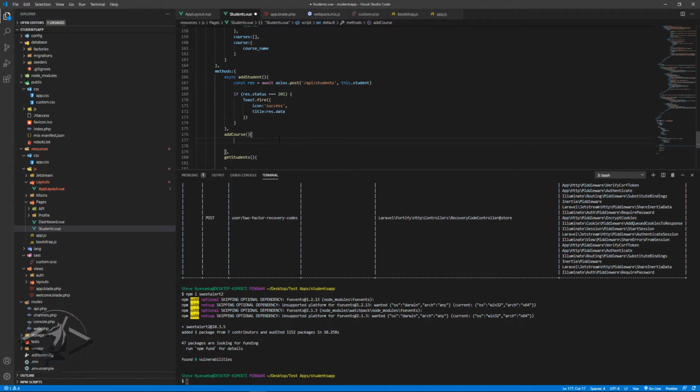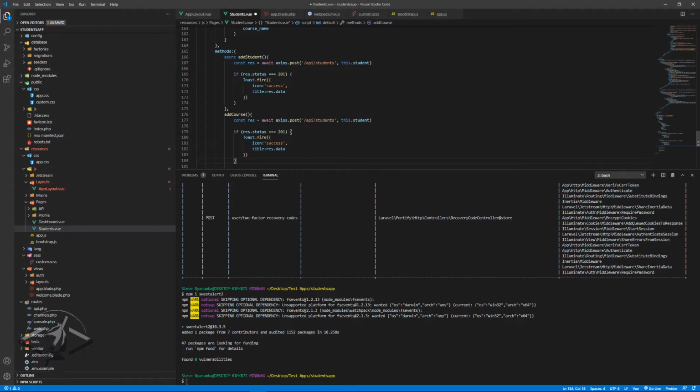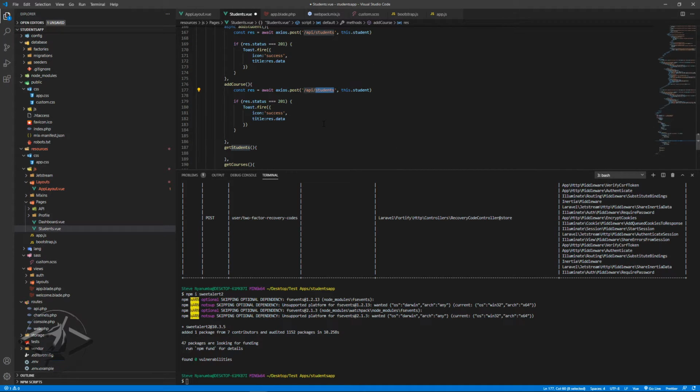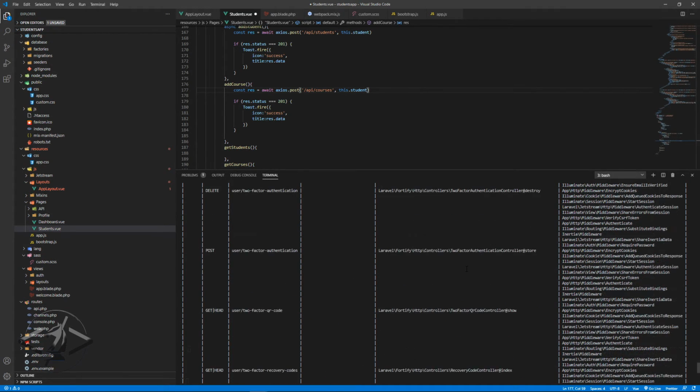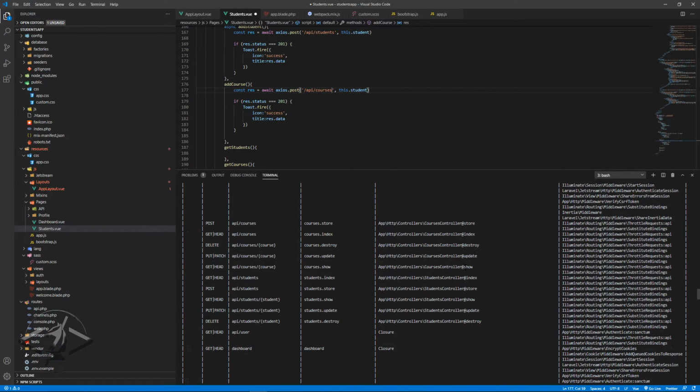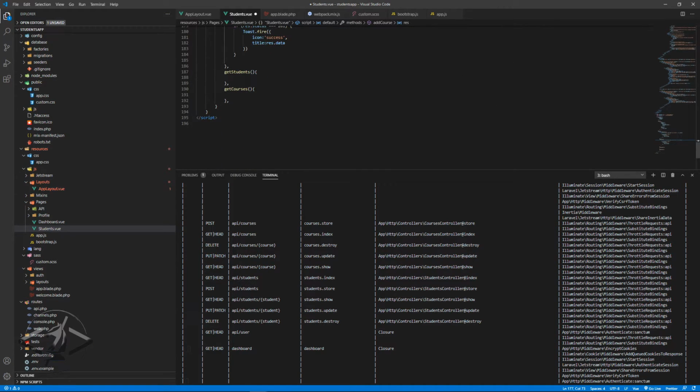Okay, we're going to add a course, and it will be the same function as this. So I'm just going to copy and paste it, and then just do API/courses. I think it's /courses if I'm not wrong. So yeah, API/courses, and then I'm going to do this.course, the one course, and then if res.status is equal to 201, then success res.data. Now this res.data depends on the data that's coming in from the controller, and that's how easy it is.